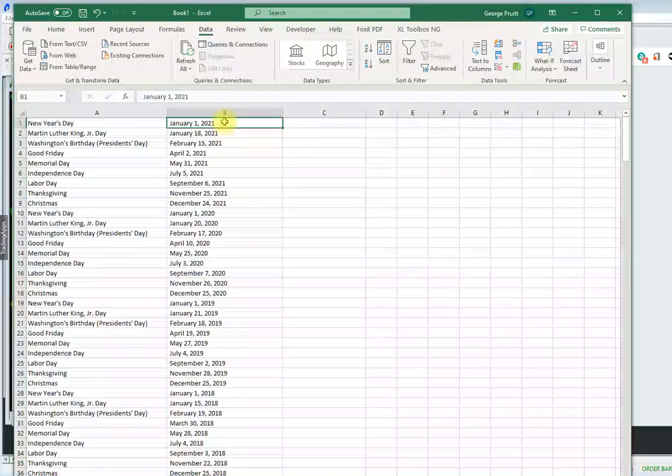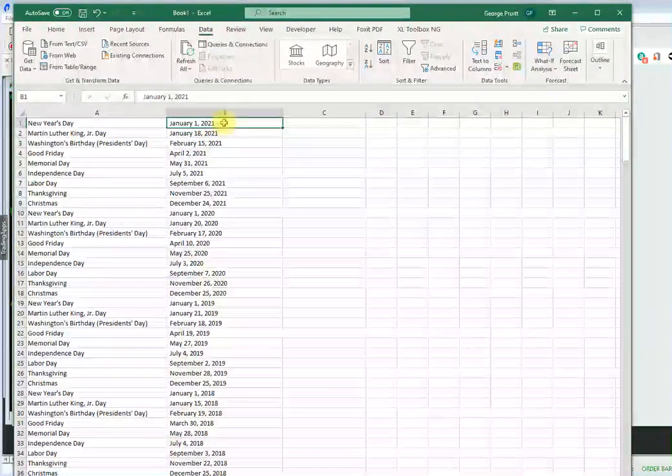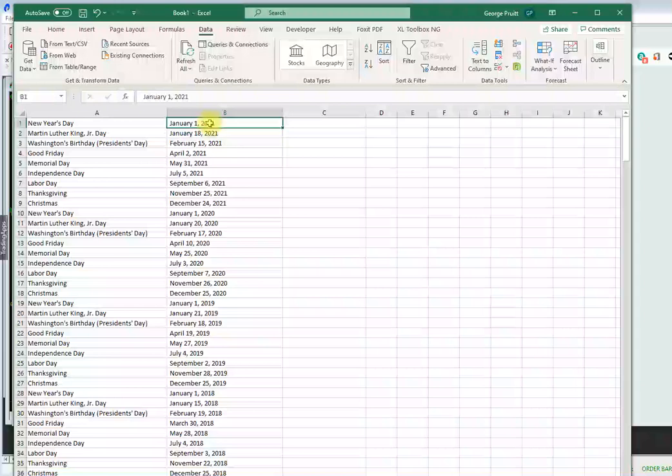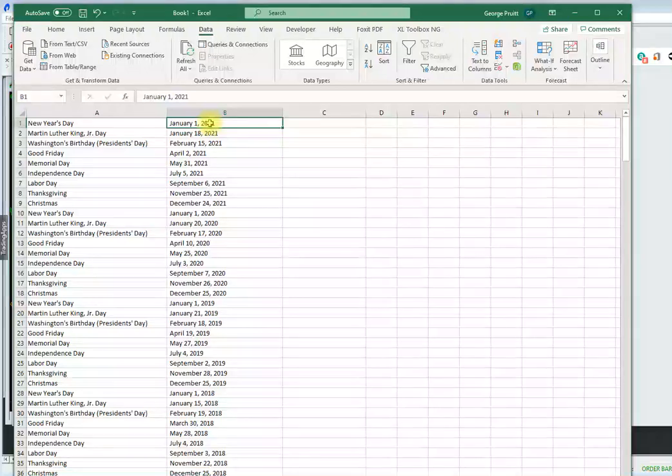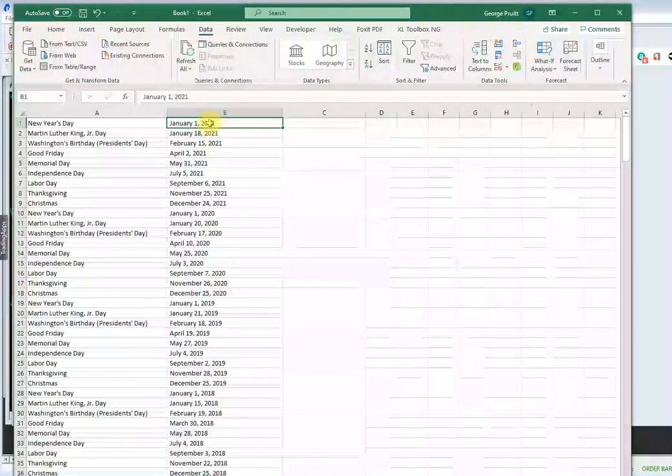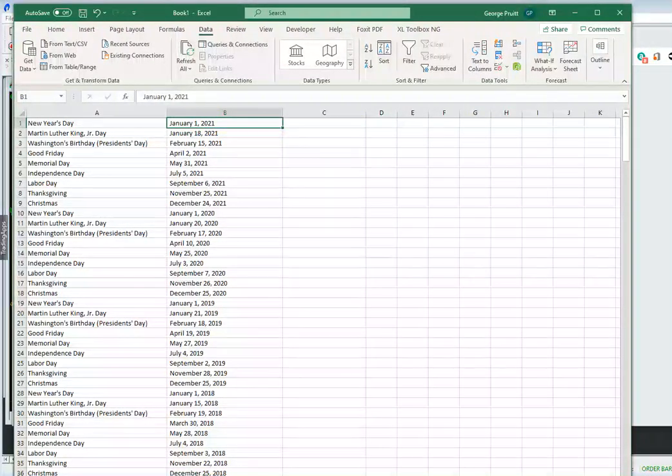Excel doesn't know if this is a date. It just thinks it's a string. So what we've got to do is convert this first to a format that EasyLanguage would recognize, and also Excel will recognize, so I can do some manipulations with it. So let's go ahead and do that.